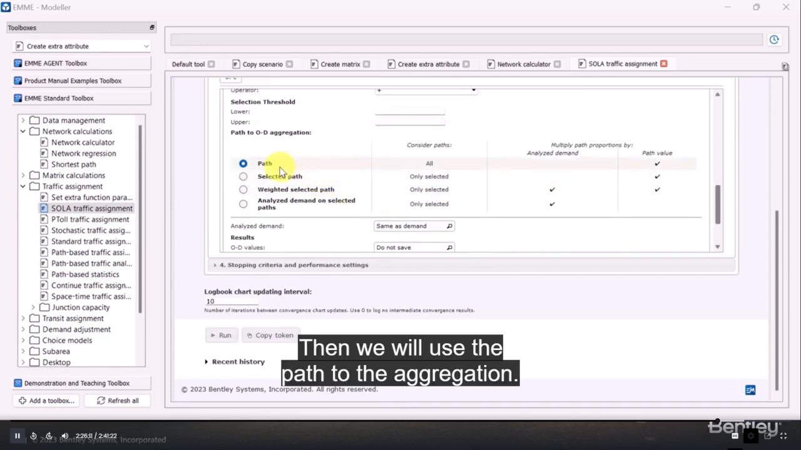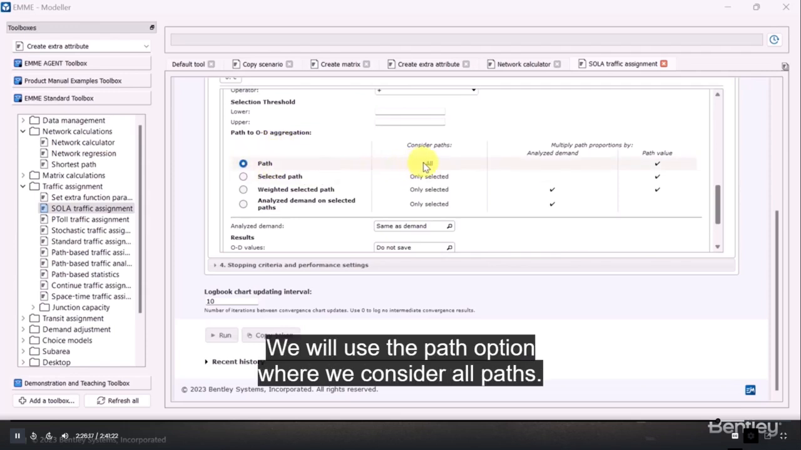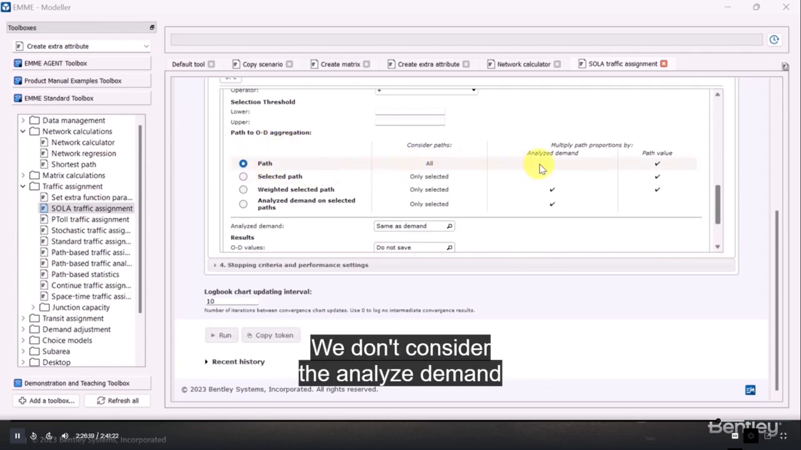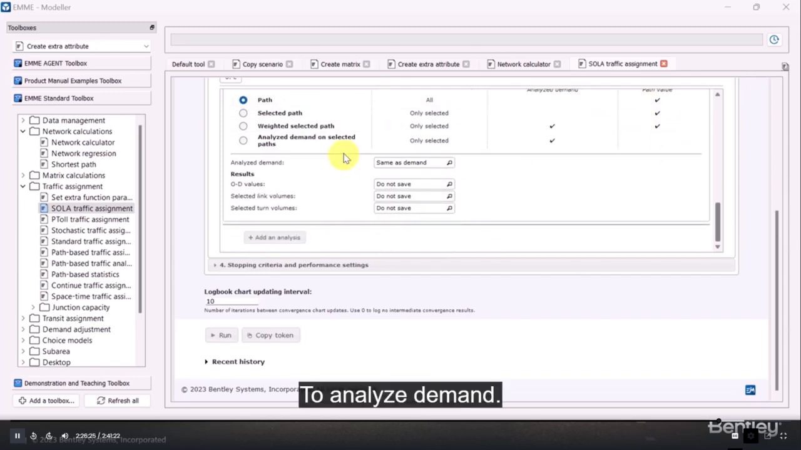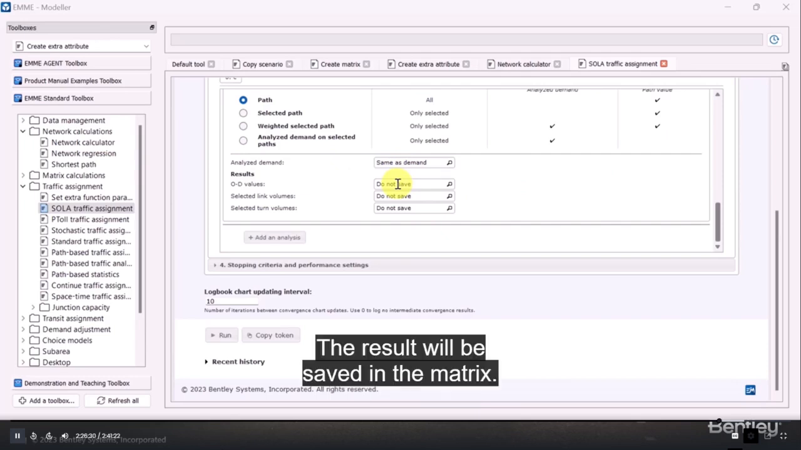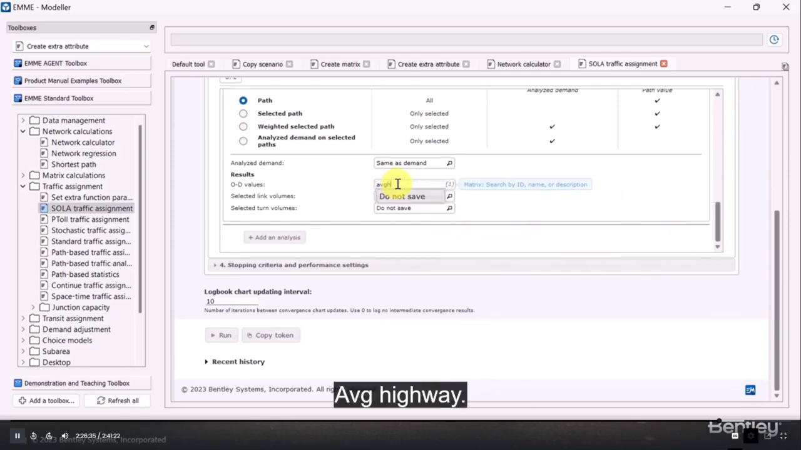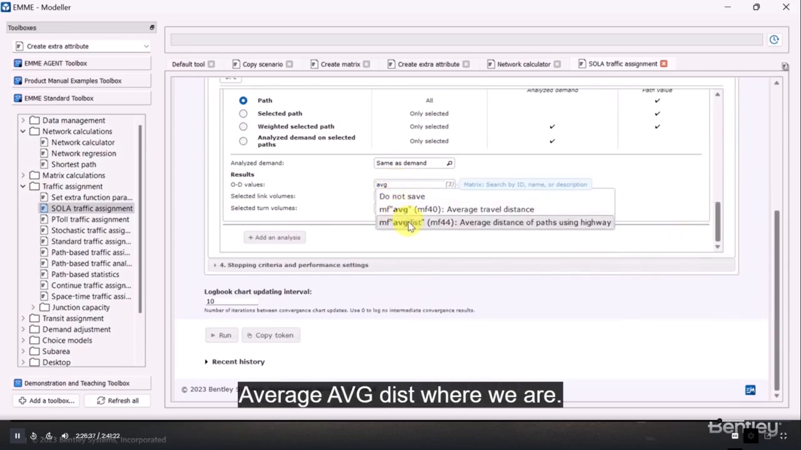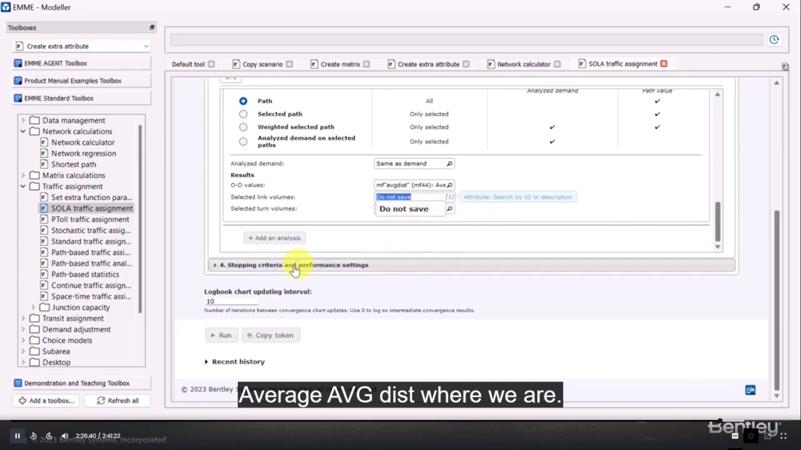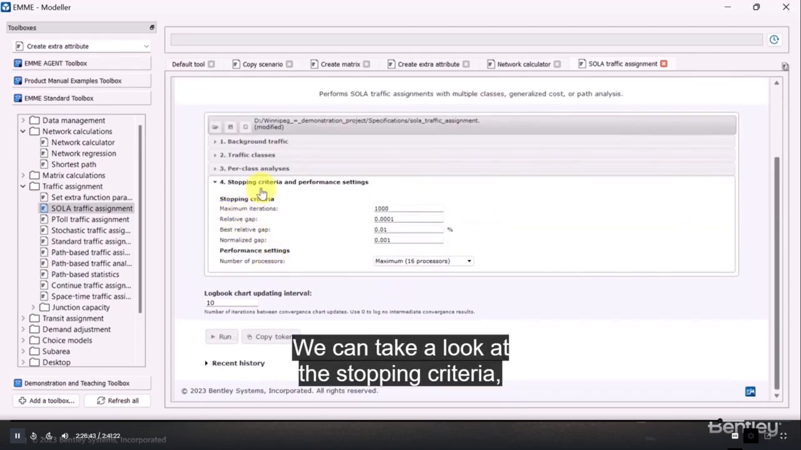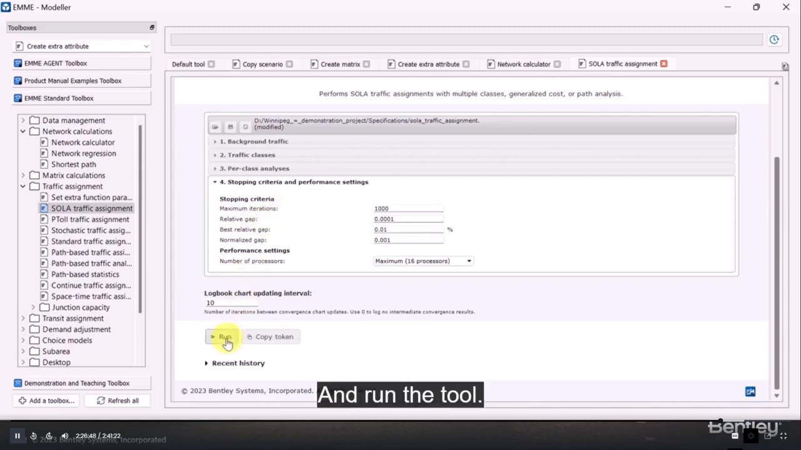Then we will use the path to the aggregation. We'll use the path option where we consider all paths. We don't consider the analyzed demand, and we do consider the path value. The analyzed demand we don't touch. The result will be saved in the result matrix we have created, AVG highway, average AVG dist. There we are. We can take a look at the stopping criteria, but there is no need to change it, and run the tool.